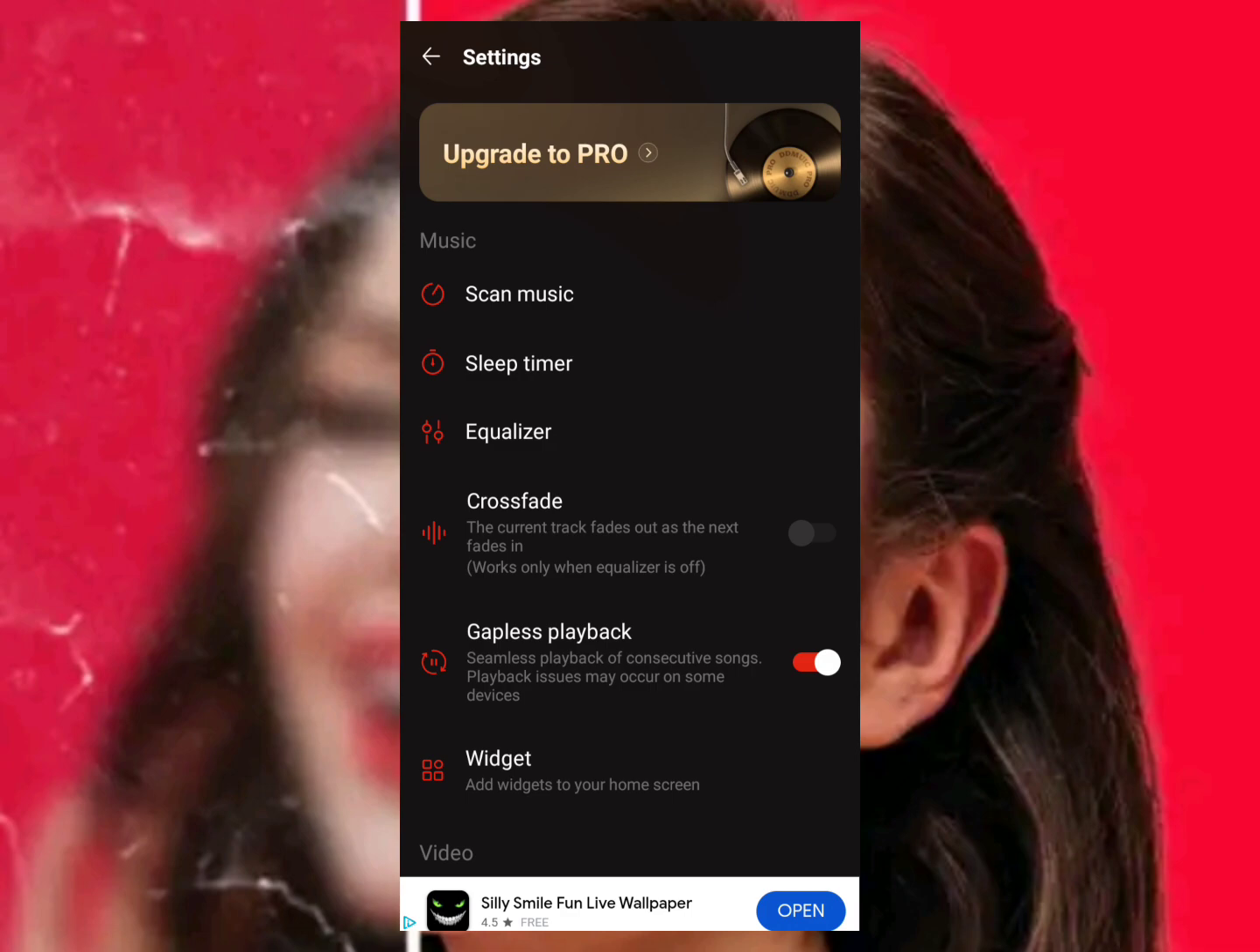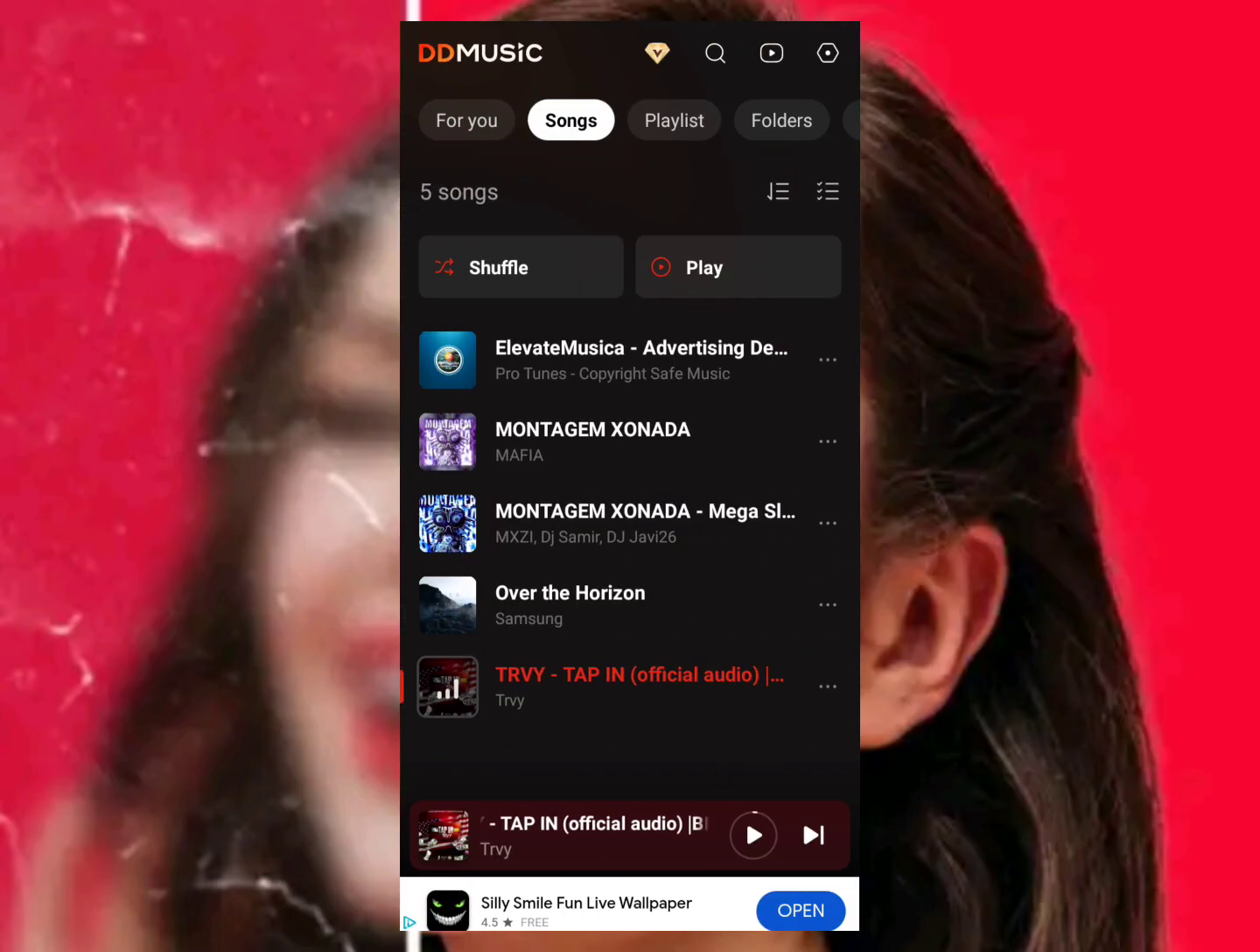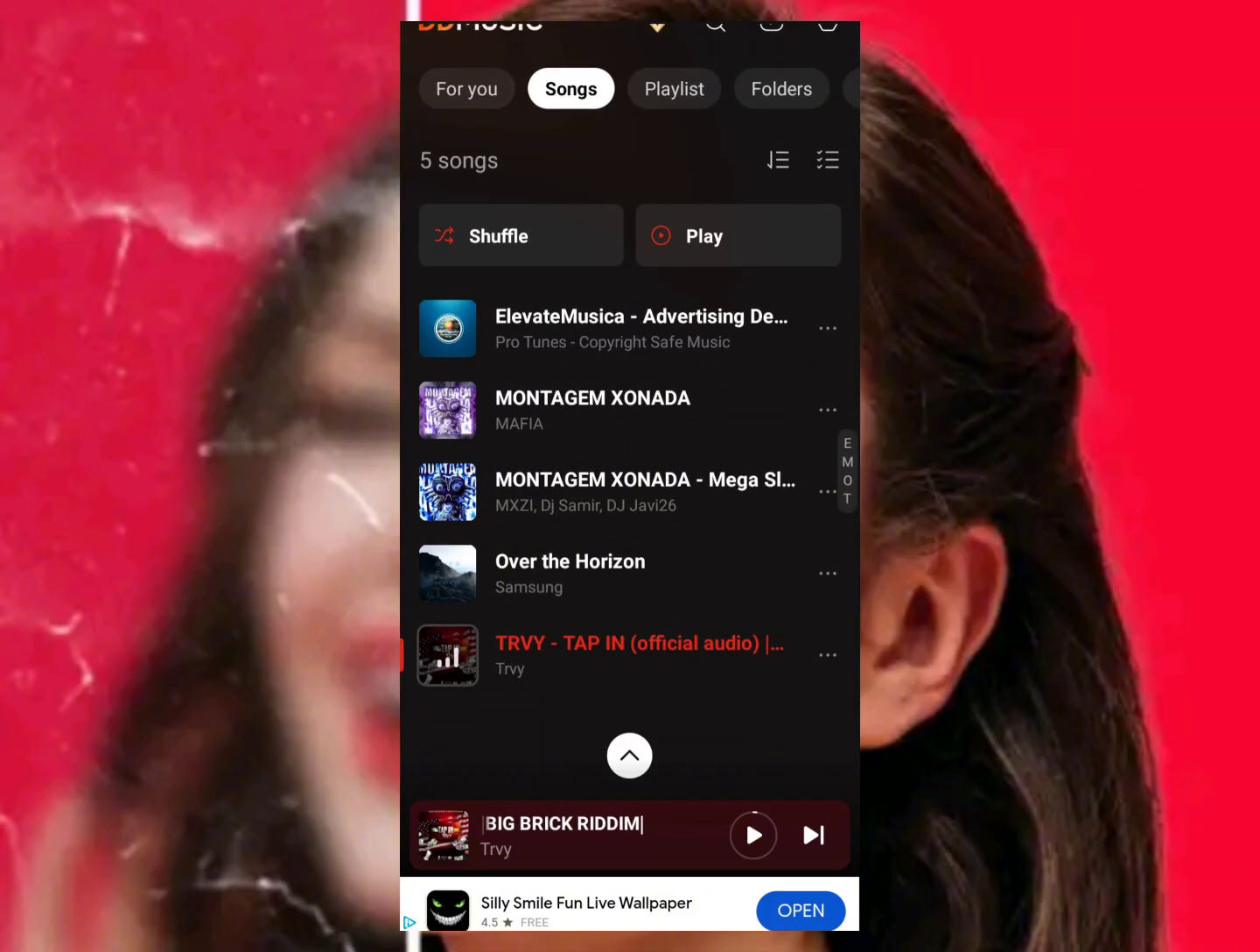And one thing I forgot to mention, if you have downloaded a new song or anything like that and you cannot find it in the music player, do make sure you go in the settings section here at the top and tap on scan music, and it will scan your device for the music that you have just downloaded and should be in your playlist section here or your music section here.